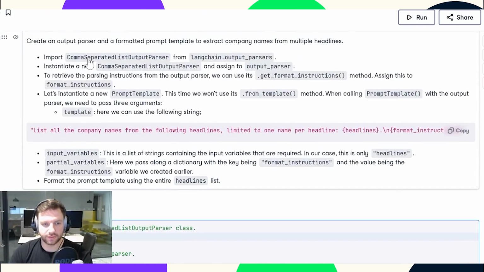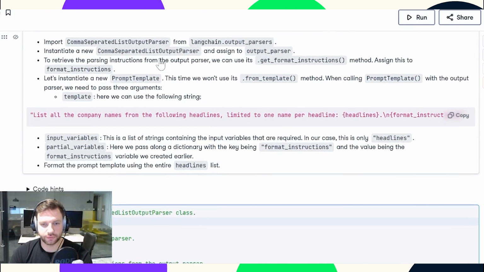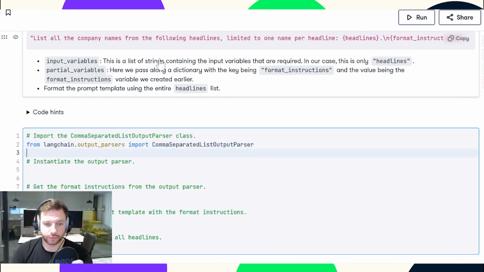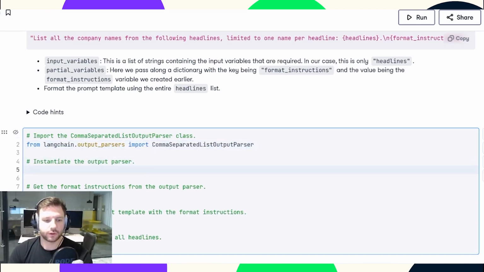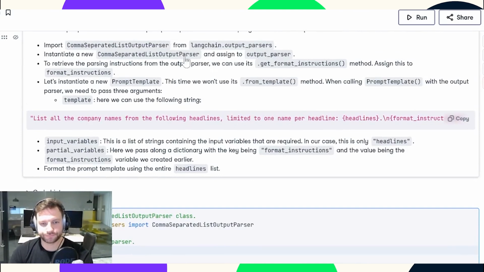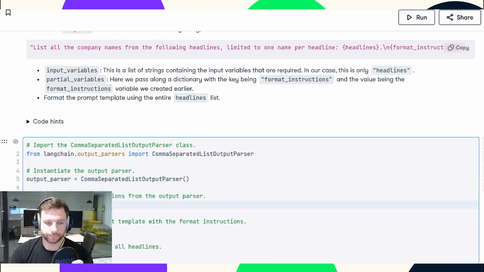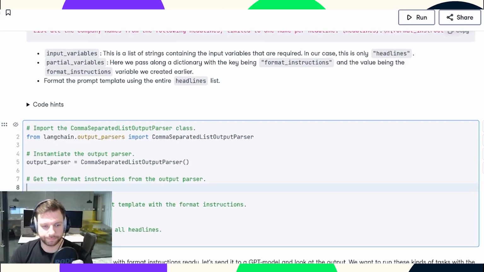So we need this comma separated list output parser from langchain.output_parsers. So from langchain.output_parsers, import CommaSeparatedListOutputParser. Then we're going to instantiate a new one, and we're going to assign it to a variable called output_parser. So I'll just use output_parser equals CommaSeparatedListOutputParser. And we don't need to pass along any parameters here. The default ones are more than fine.